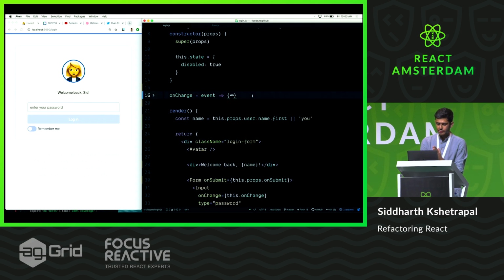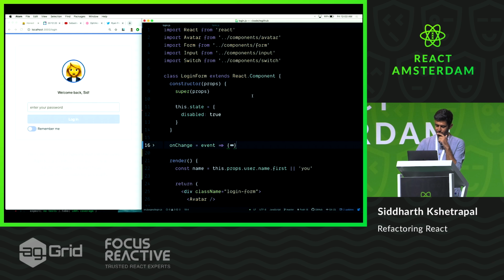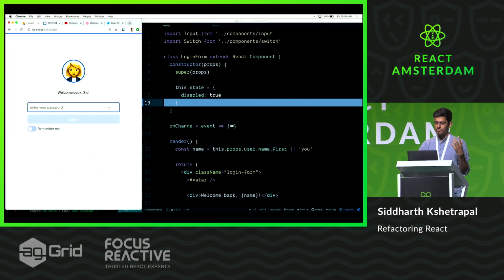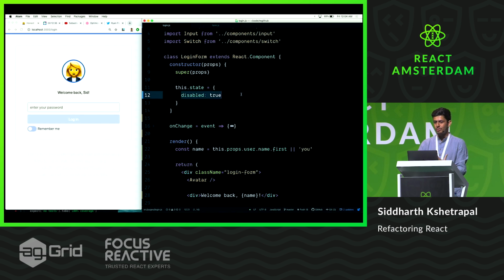Cool. Now that we're here, there's another weird thing happening. I just feel like I'm deleting all my code, which is probably a good thing. So in this login form, we're looking at the constructor. We're looking at what is the data that this login form is interested in. So if it was remember and password, that's fine. But it has this disabled thing, right? Let me show you what this disabled does.